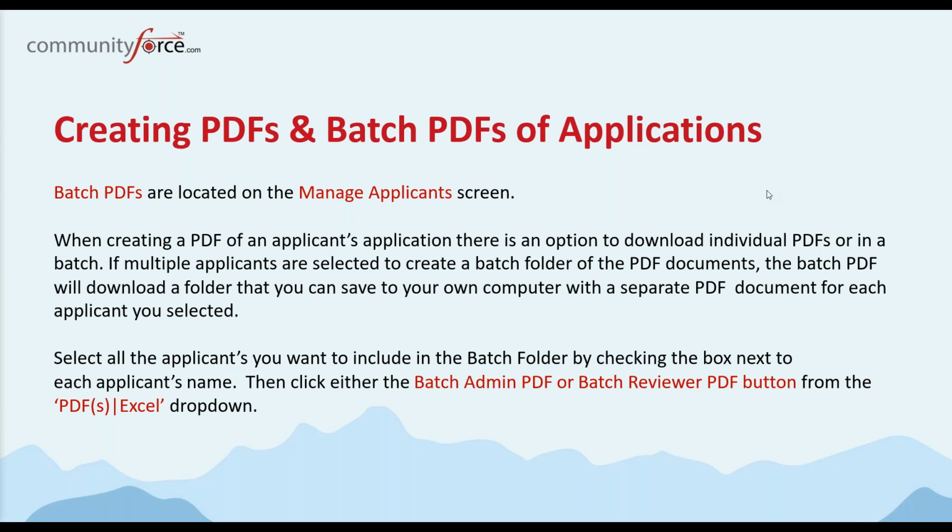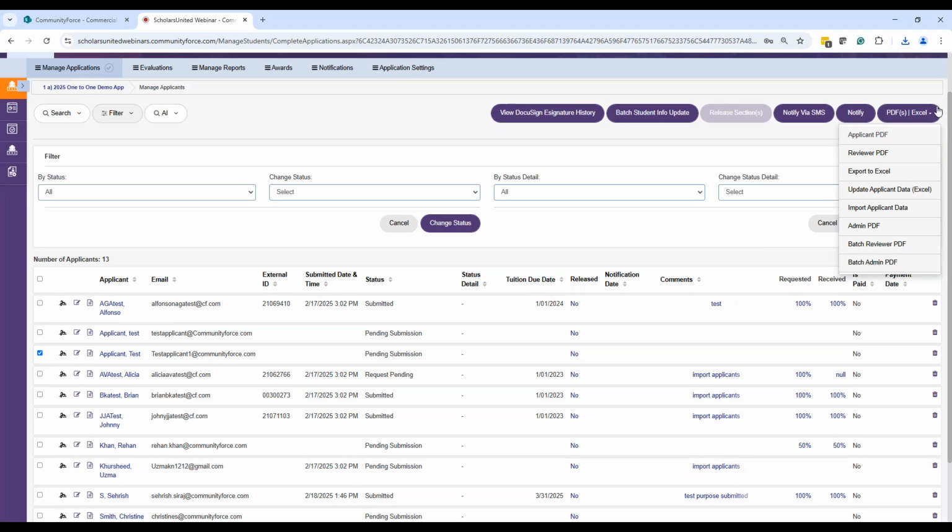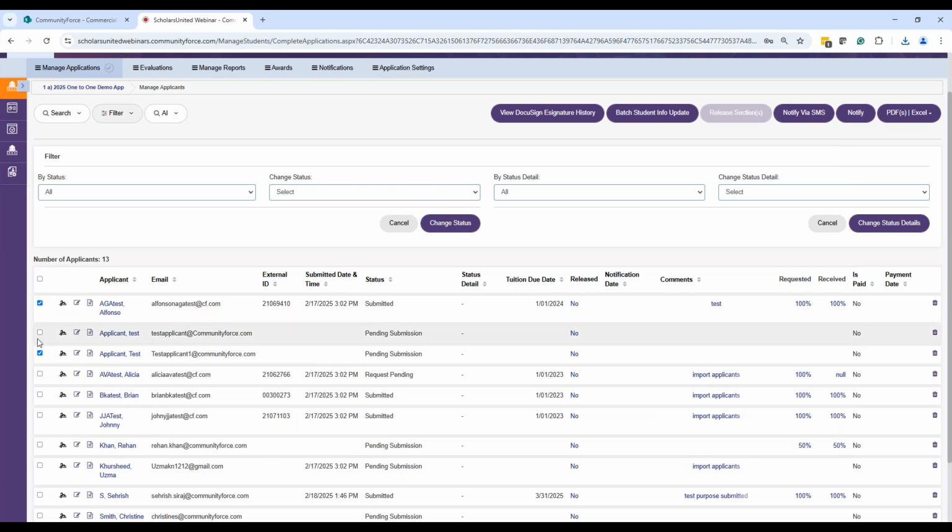If you selected 5 applicants, it's going to create that folder on your dashboard, and then you'll be able to click on it and see all 5 of them. So how does that work? Let me quickly do that for you here. So I want to do a batch. Let's just select the first 3 here.